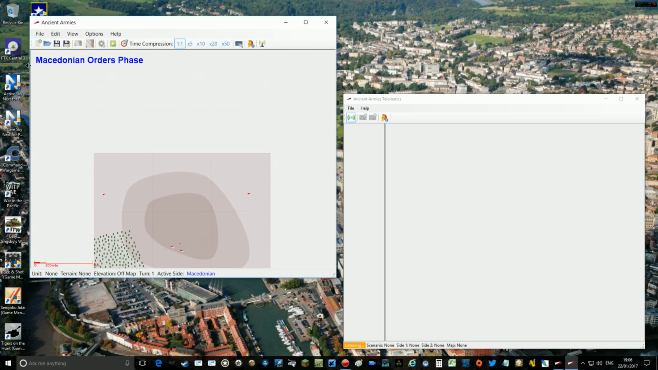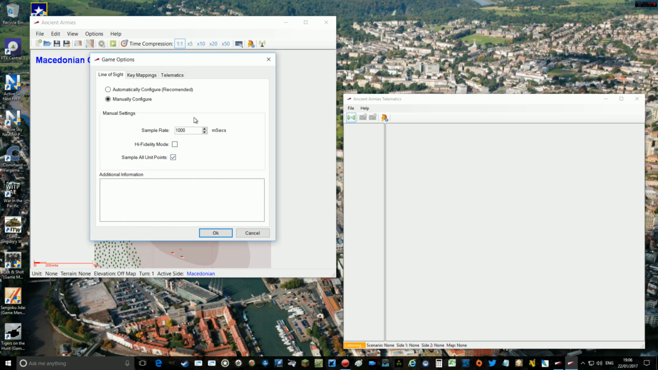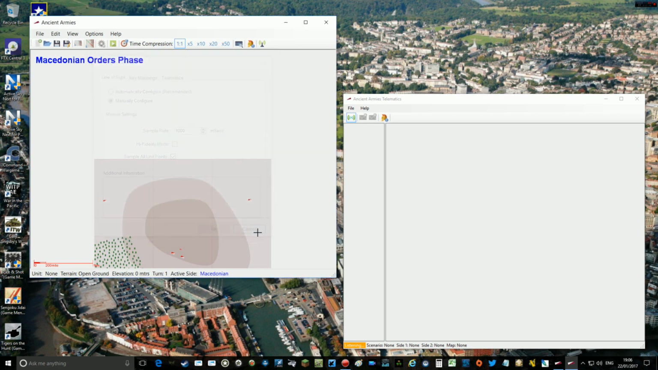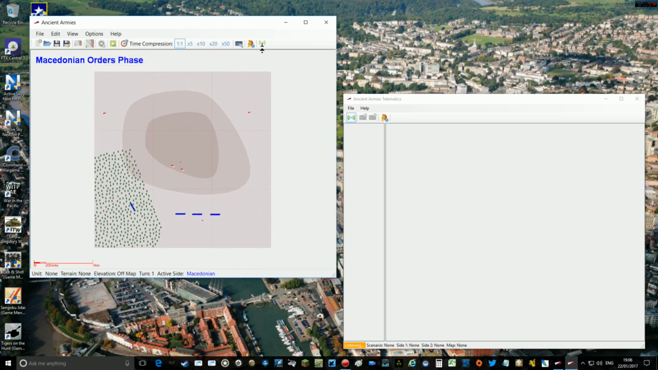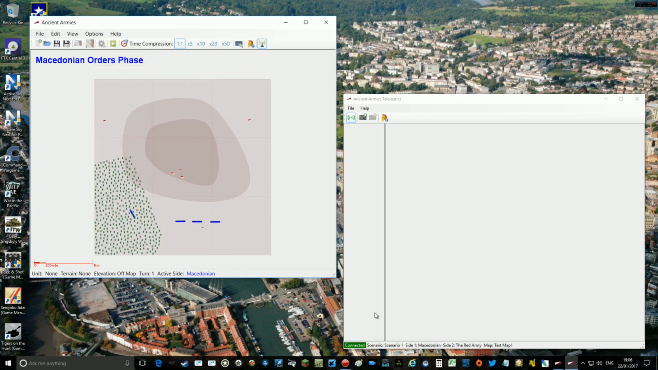Now to use Telematics to record what's going on inside the game, what I need to do is hit the telematics button. Normally that wouldn't be visible. Normally you'd have to go to game options and onto the telematics tab to enable it and pick the server. I'm not going to do that now because that tab will show you a list of all the computers on my network, and I don't really want to expose that on the internet. So I'll cancel that. It's already configured, so all we need to do is hit this button and it should connect. There you are, connected.